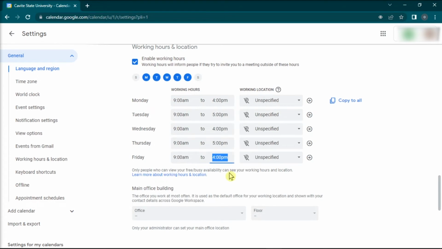Now, when people try to schedule meetings with you outside of your working hours, the Google Calendar will notify them that you're not available at that time. But you have to take note that these features are available only for paid G Suite Google accounts. But essentially, that's how you can automatically decline Google Calendar meetings.